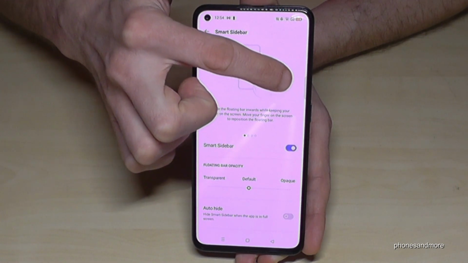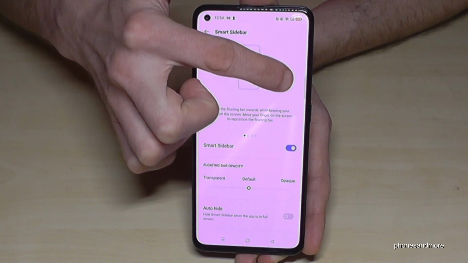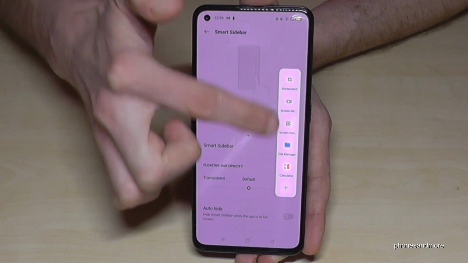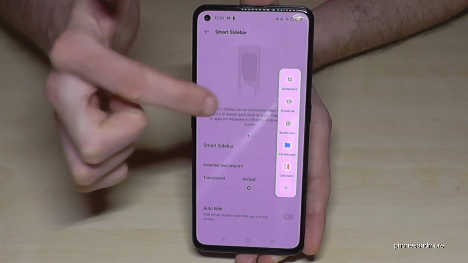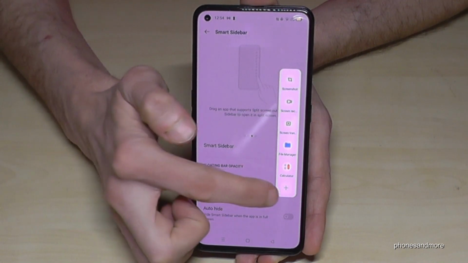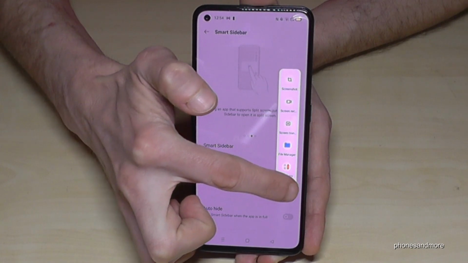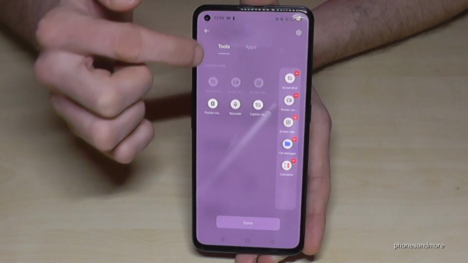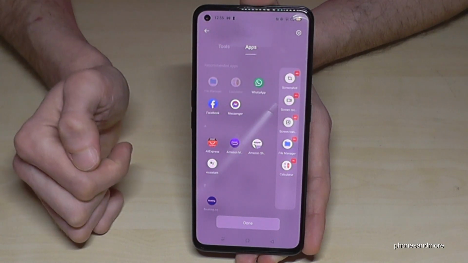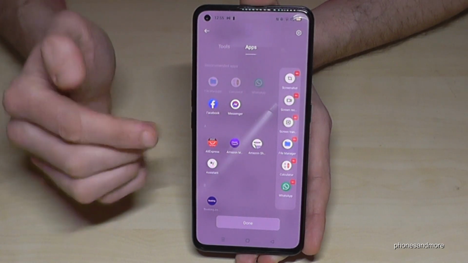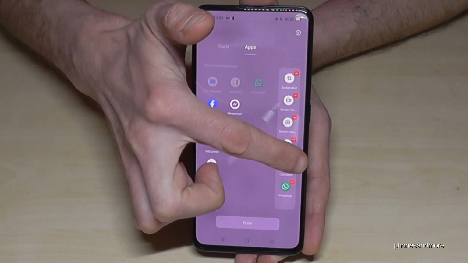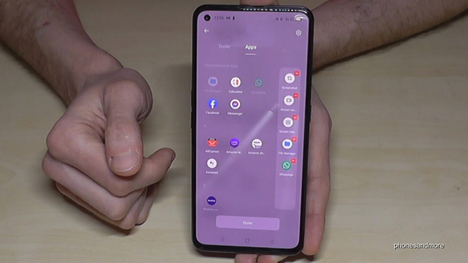So this is the little sidebar here. As you can see, it's almost invisible, but you can swipe it out and you will have quick access to some actions like screenshot, screen recording and so on. But more important, you can tap the plus symbol and then you can add some other tools here, or better, some apps. Then you can have maybe WhatsApp on that quick access list, and of course you can also remove some, like the calculator or something else.